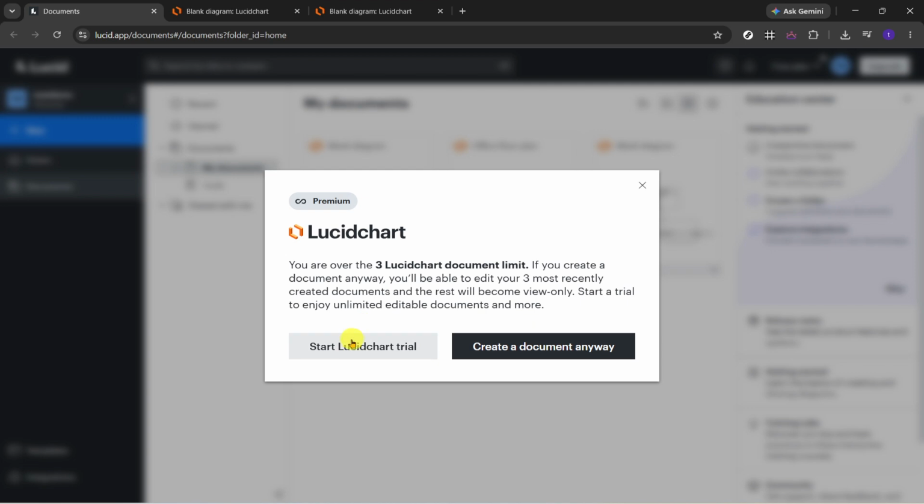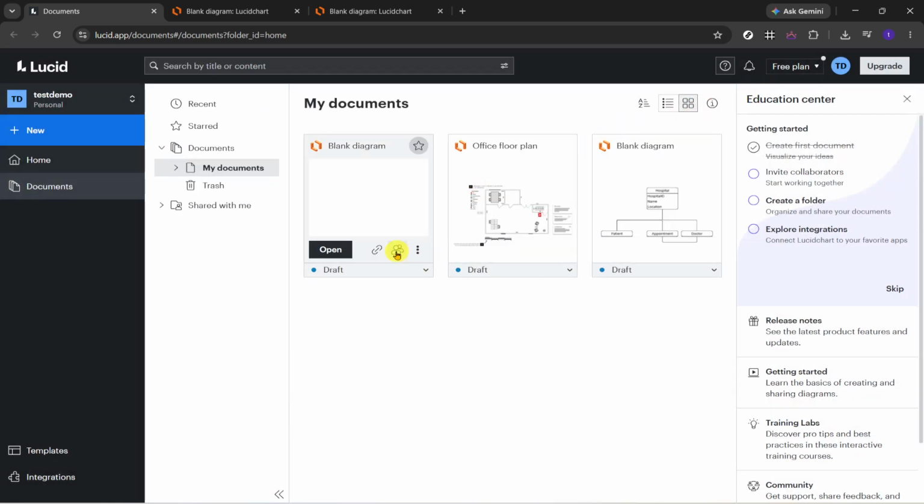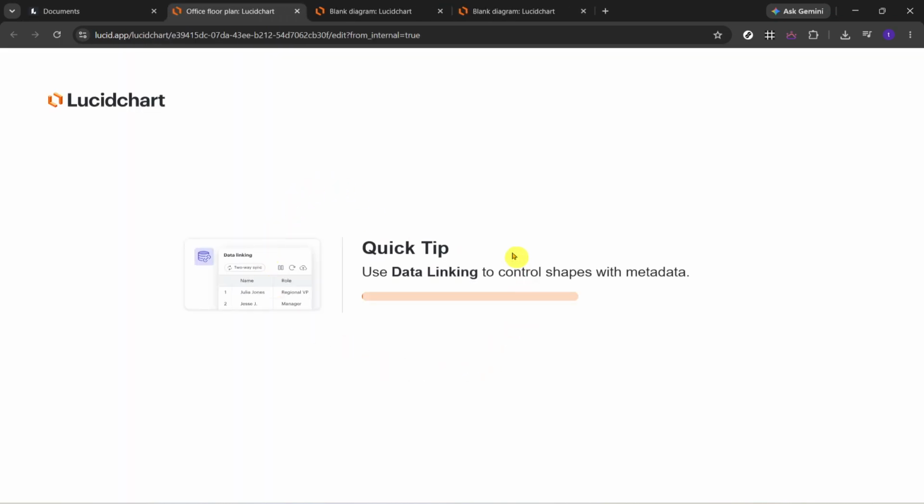After the search results load, click on the sample floor plan template. This gives you a preview of the layout and lets you choose a design that fits the kind of floor plan you want to make. If you're new to Lucidchart, starting with a sample is a great choice because it helps you understand how the elements are organized and how editable components are placed on the canvas.